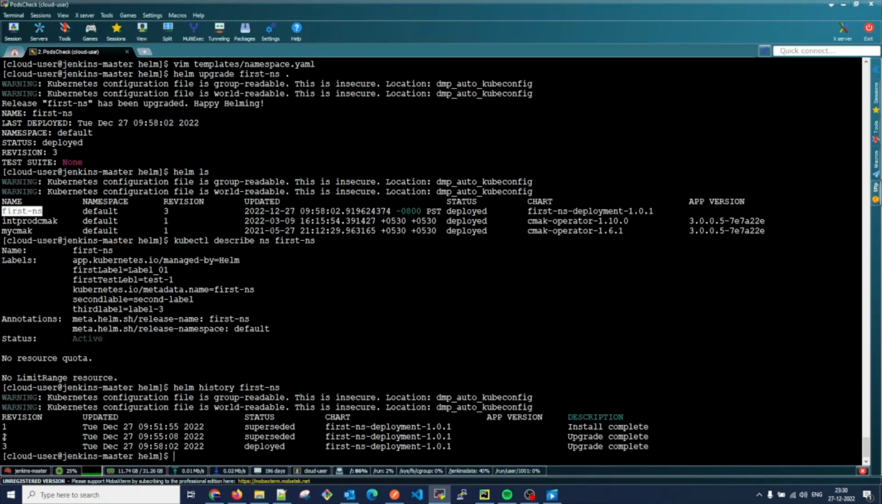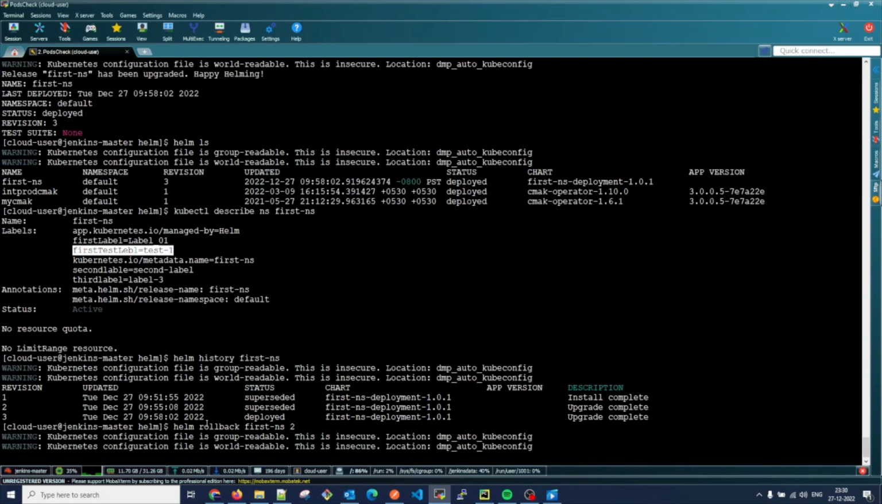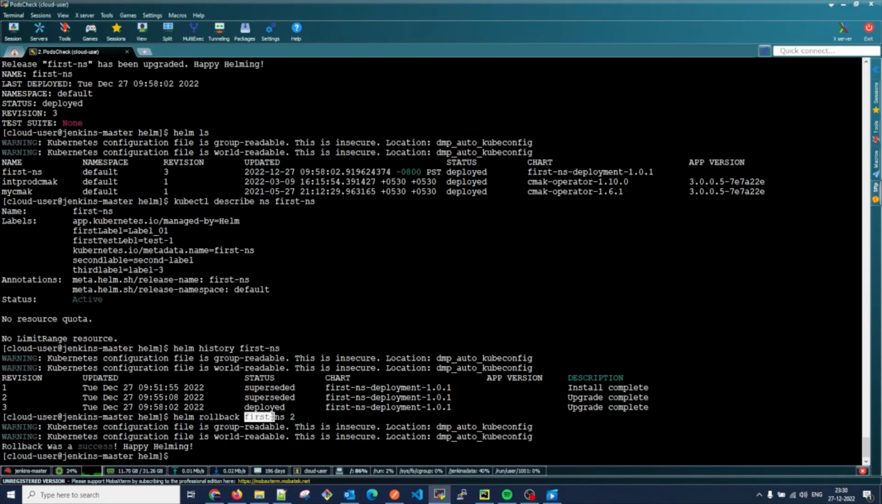Now how do we get this done? So we do a helm rollback. Again, you need to specify the chart name, so first-ns, and the revision you want to jump to. I want to jump to the second revision because, remember, I don't have this label in my second revision. So I'll simply specify the revision number and press enter, where I have passed 2 parameters: rollback, the chart name, and the revision I want to jump to. Awesome. So it says rollback was successful. This is a default message which comes back from Helm.